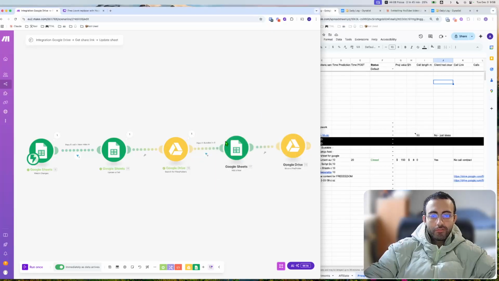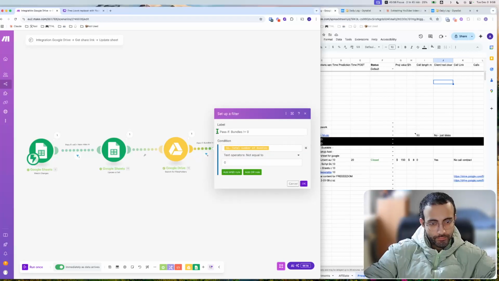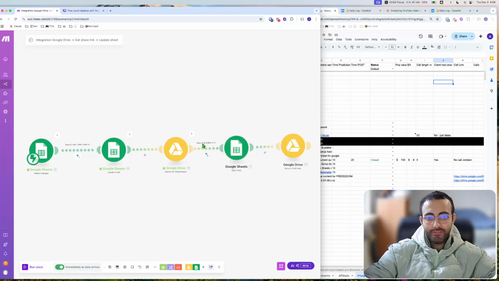So I have another filter right here, which is saying if bundles is not equal to, okay, let me just look at this. Right, so it passes if the bundle is not 0. So if it's 1, 2, 3, 4, 5, right? Because it didn't pass the filter, nothing got updated here, right?